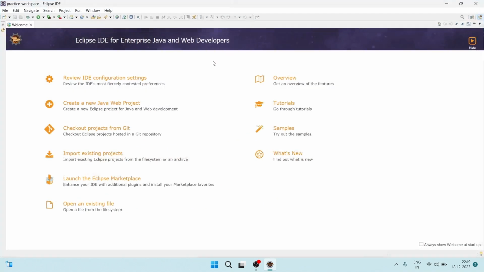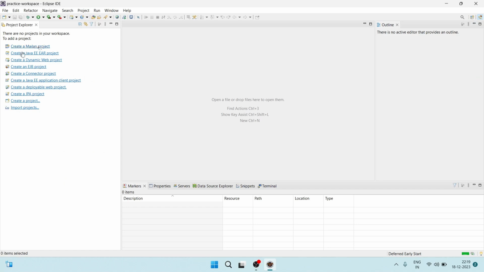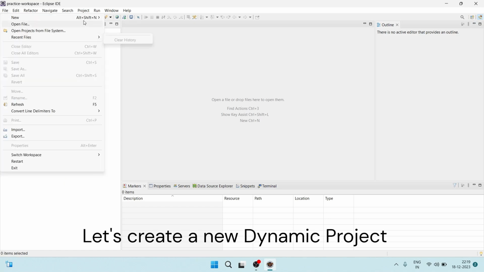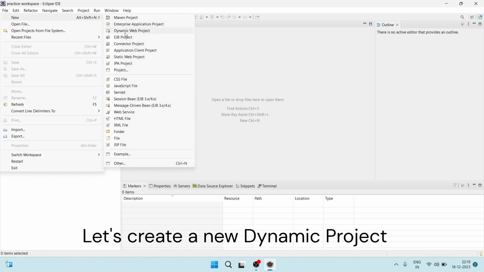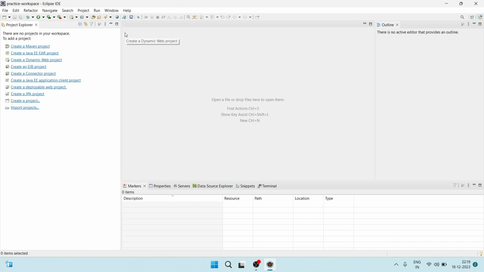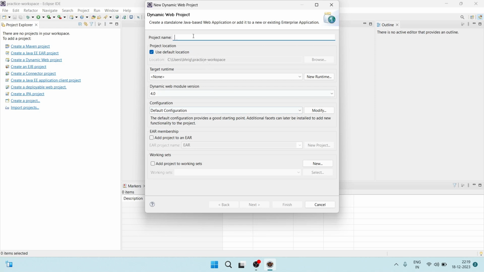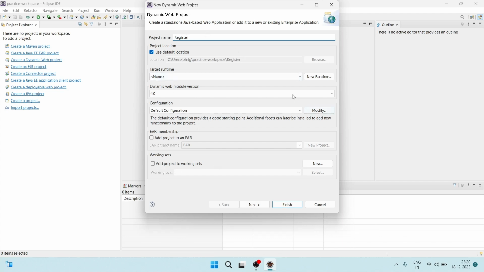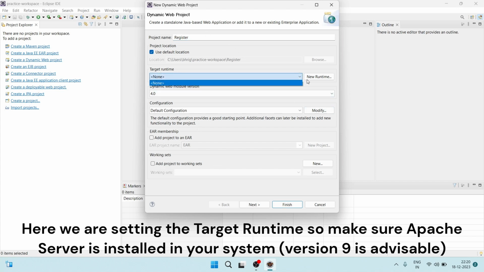So this will be the welcome page you might see when you install it for the first time. I'll click on File, and after clicking on File, I'll go to New and I'll create a new dynamic web project. Now first, when I have to name this project, I'll name it Register, because that is the name of my Java class, and you can follow the same. Otherwise, you might face some errors.